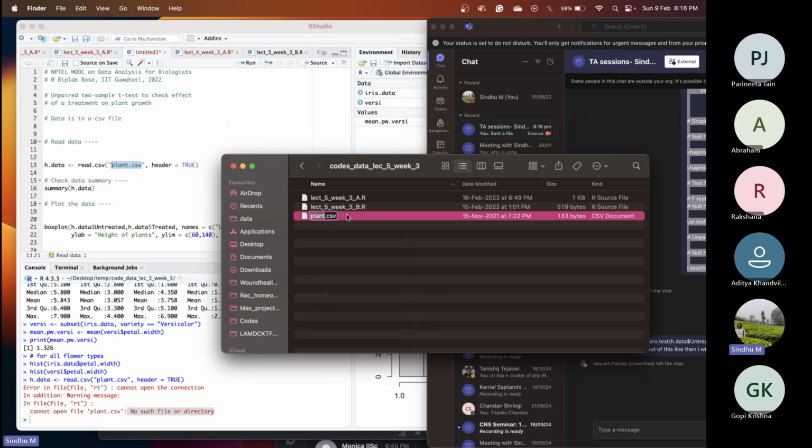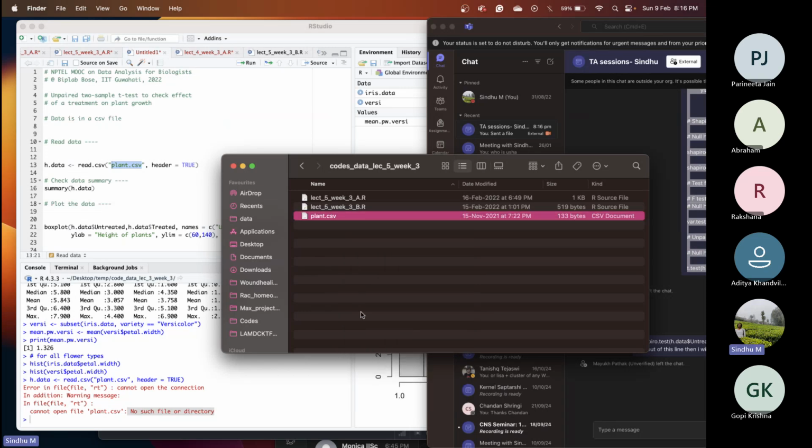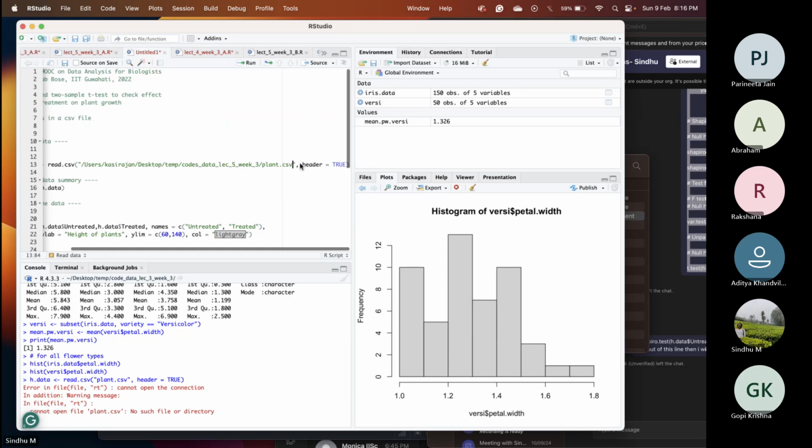So you have to go to the folder where the file is, and then for MacBook, you have to select Option and right click. For Windows, Shift and right click. Then one of the options will be copy as path name. So select that. Now the path name is copied. Here you have to go and paste it. So I hope till now it's clear to all.